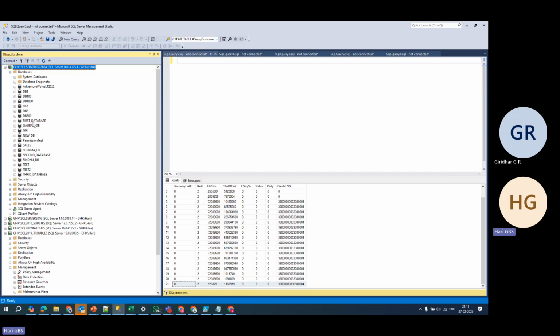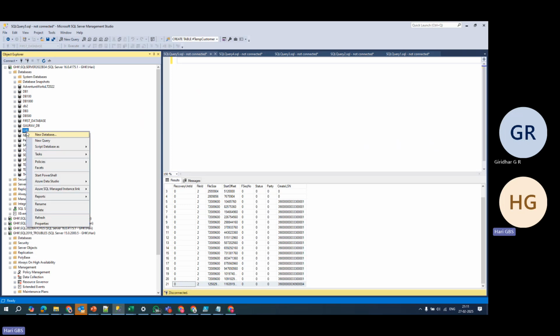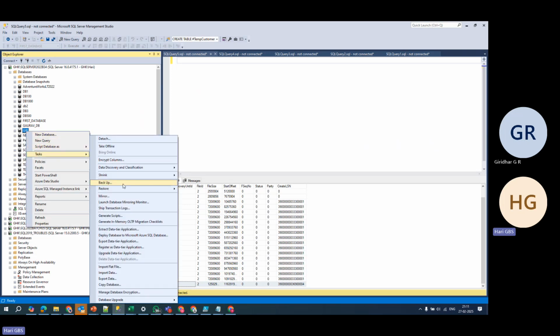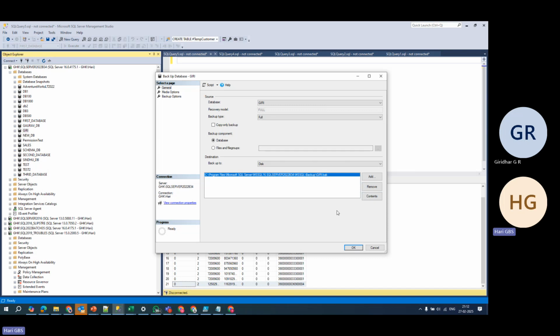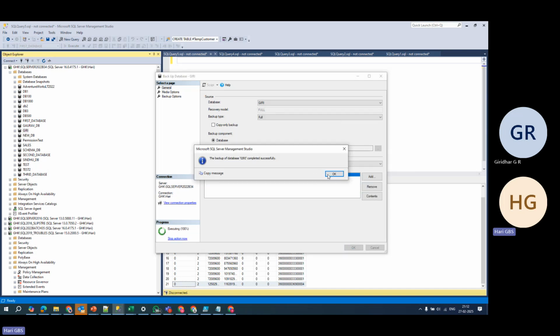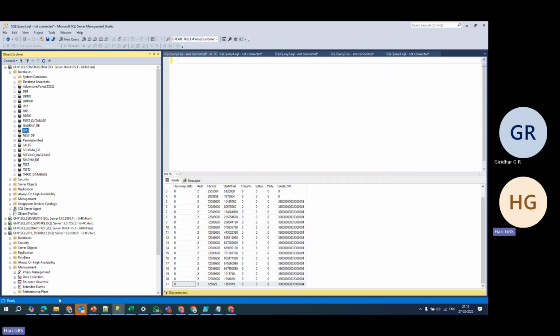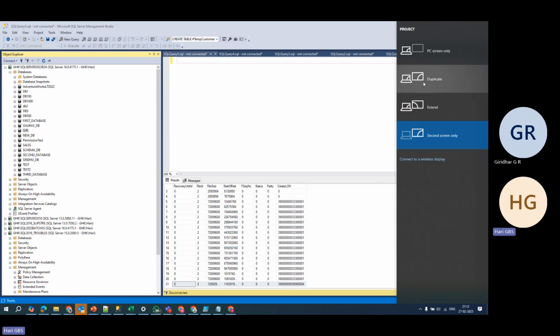So there are multiple databases. These are databases. For example, let's take the Giri database. This is the database. But if you right click on this, click on Tasks, click on Backup, and save it in the original default location, then go to that location. I'll zoom in a little.